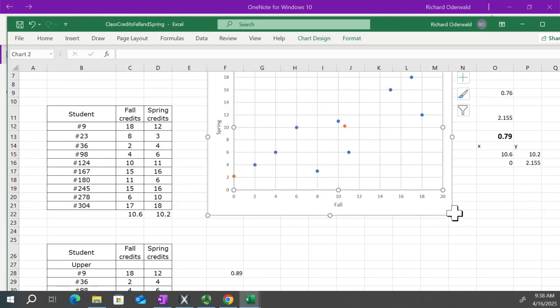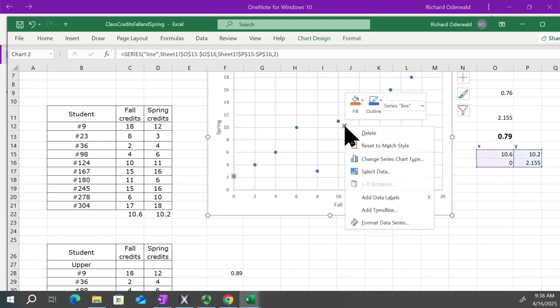You see a line? I got 2 points, no line. Pick one of the spots. This is the average x, average y, and this is 0 and the intercept. I want the line to go through there. I need to alter this series. And again, if you can do this on one graph, you can do it on any Excel graph. It's always the same. Right-click on that spot.